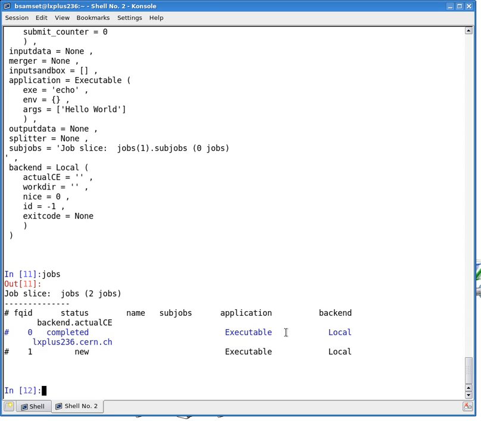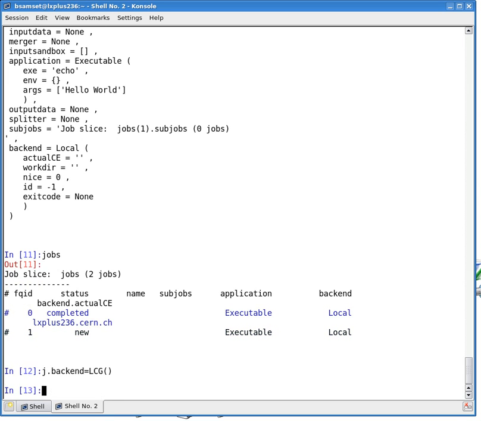I'll just keep the Executable object because I just want to say hello world on the grid as well. But now I can say j.backend equals, say for instance, LCG. I want this to run somewhere on LCG.